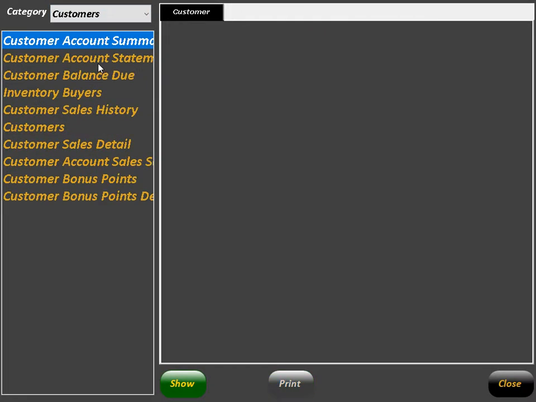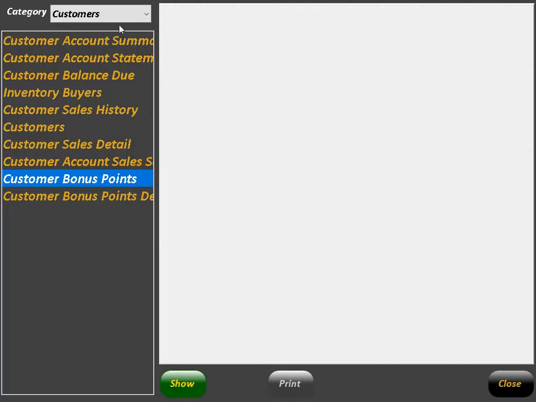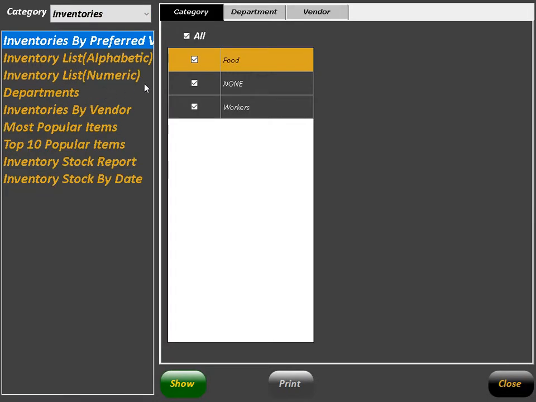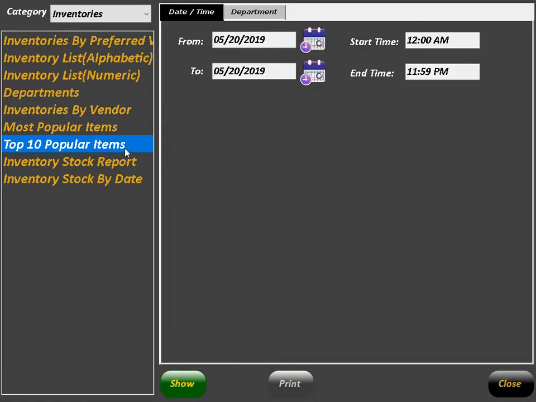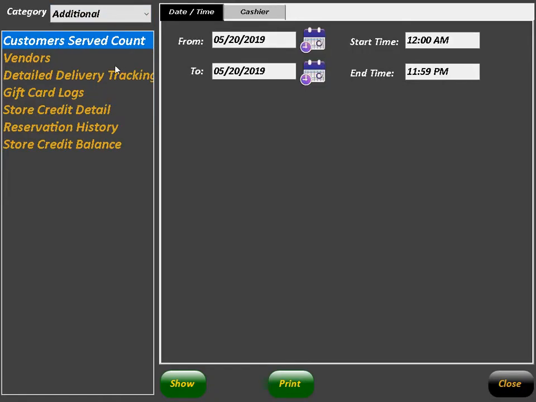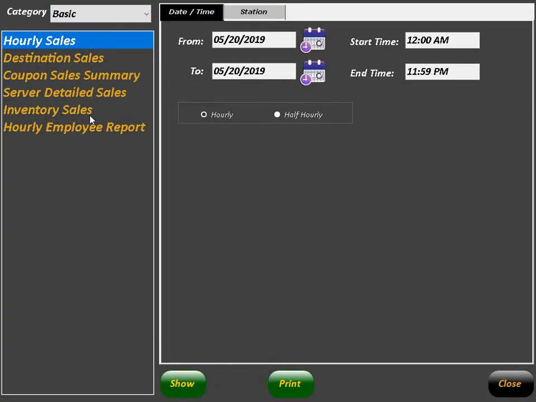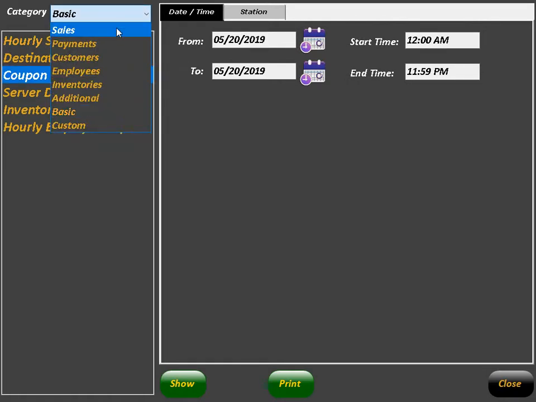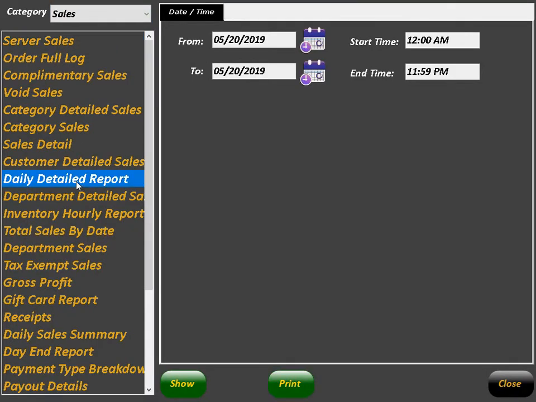If I go into my customers, I can see all of my customers' info, the account summaries, customer sales details, bonus points for loyalty plans and things like that. Inventory just gives you a list of all of your inventory, the most popular items, the top selling items if you want, stock reports. Additional gives you your customer served accounts, vendors. Each report is very self-explanatory. Basic gives you your hourly sales, what you're doing hour by hour, and even destination sales. So any report that you want to access, you click on it.